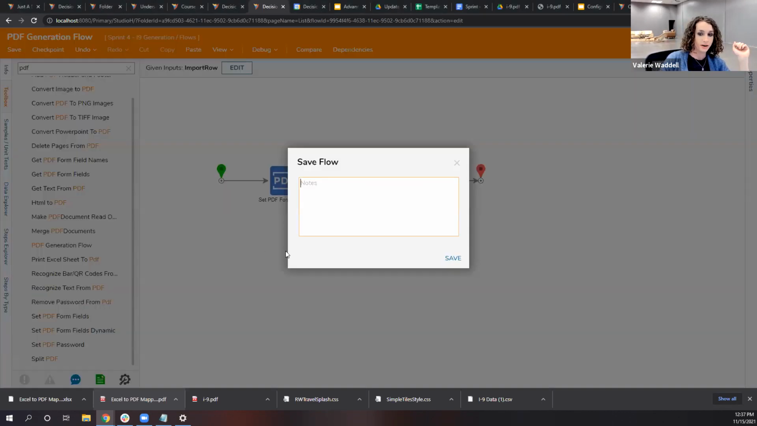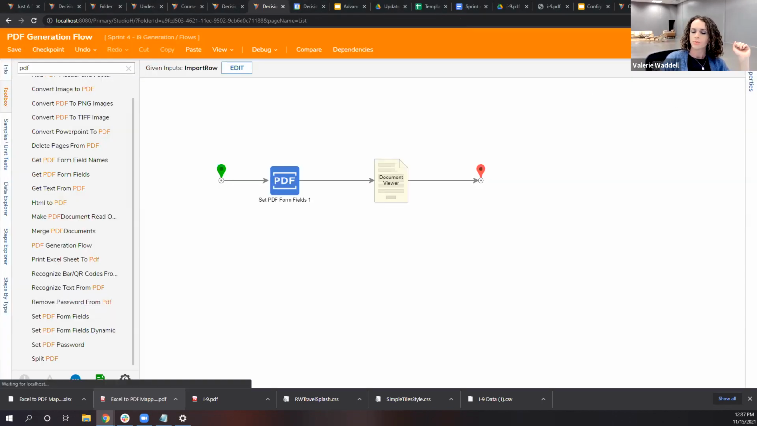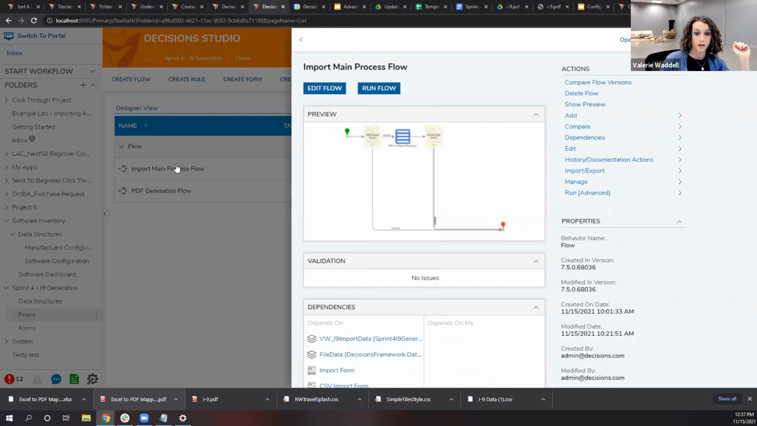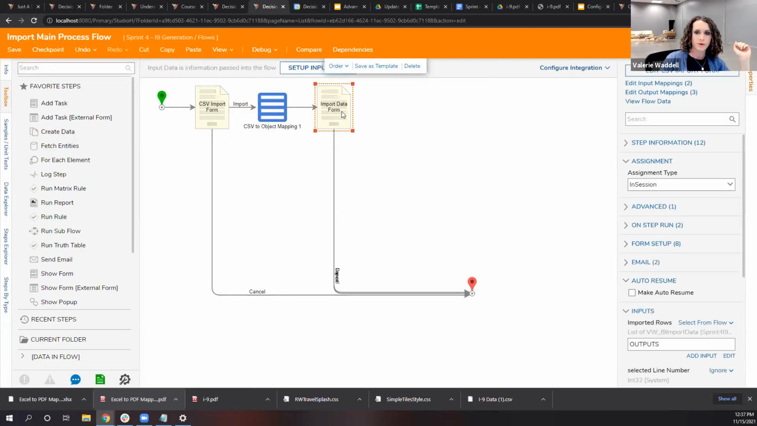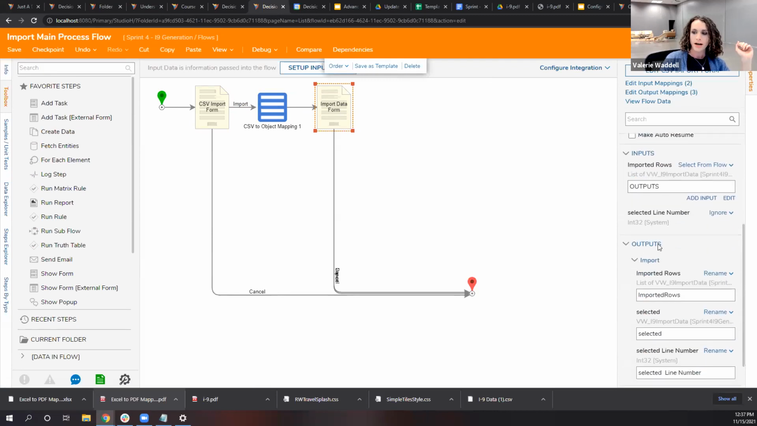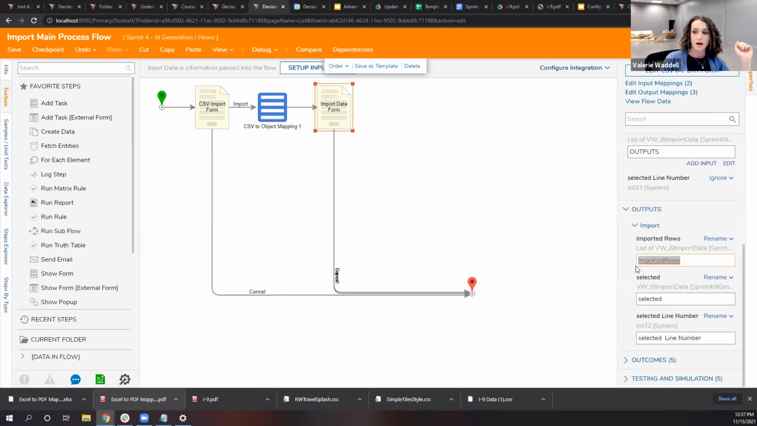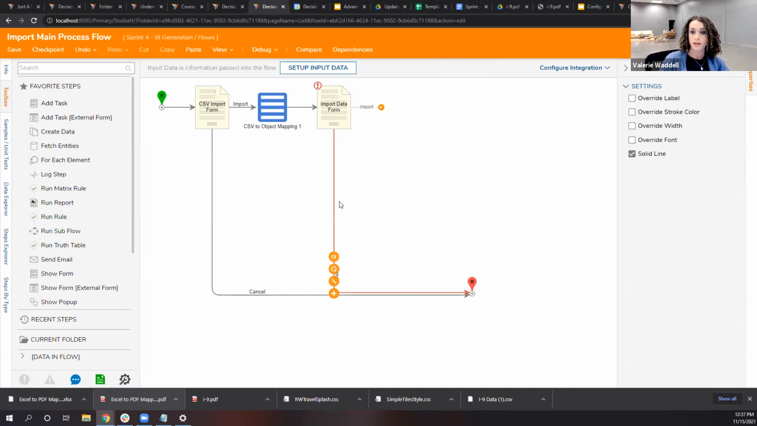Okay, so I'm going to save my PDF generation flow. I'm going to go back to my import main process flow. My CSV to object mapping and my import data form are going to output a list of import data, so I'm not just getting one item. One of the things you need to do for your process this week is add a for loop right after this runs so that it will process each of those rows. So I'm going to go ahead and add that to my main process flow.